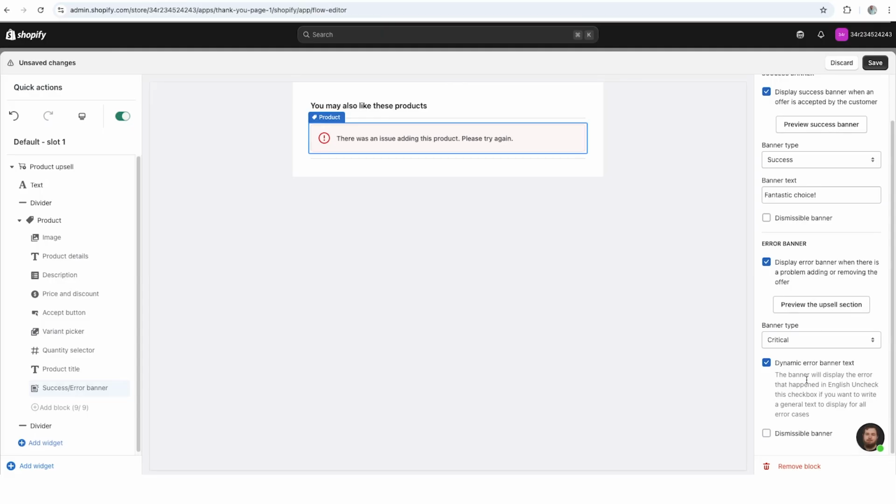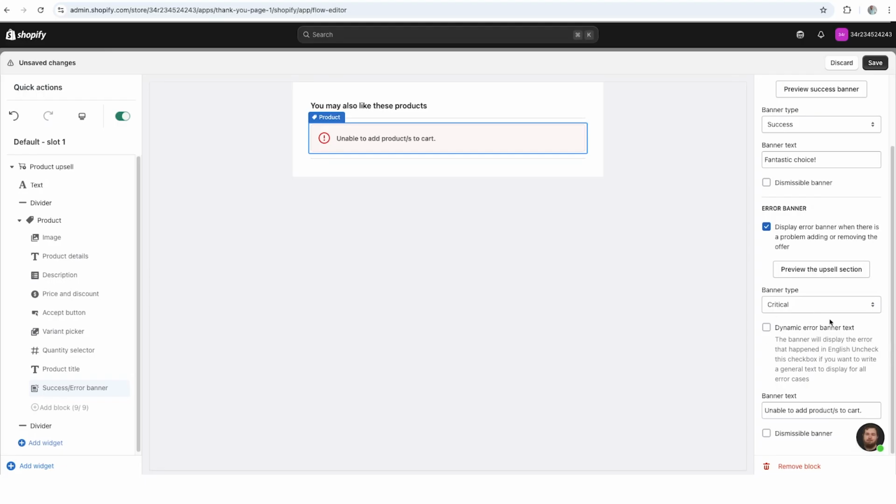product. In the case that the majority of your customers are not English speakers, then we would recommend actually turning this off. You can simply untick that box. When you untick that box, you're then able to manually select the banner text that you'd like. And we would recommend keeping this a very, very general statement in the language that the customer would use. For instance, unable to add product to cart, translate that into the relevant language.